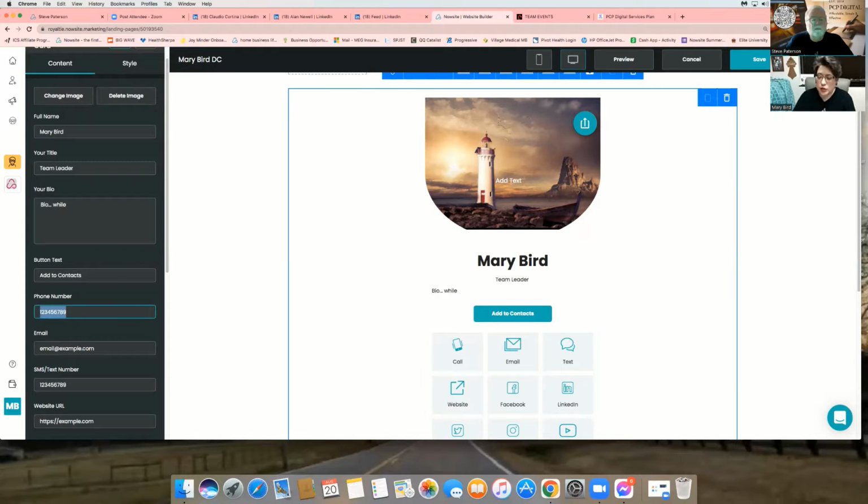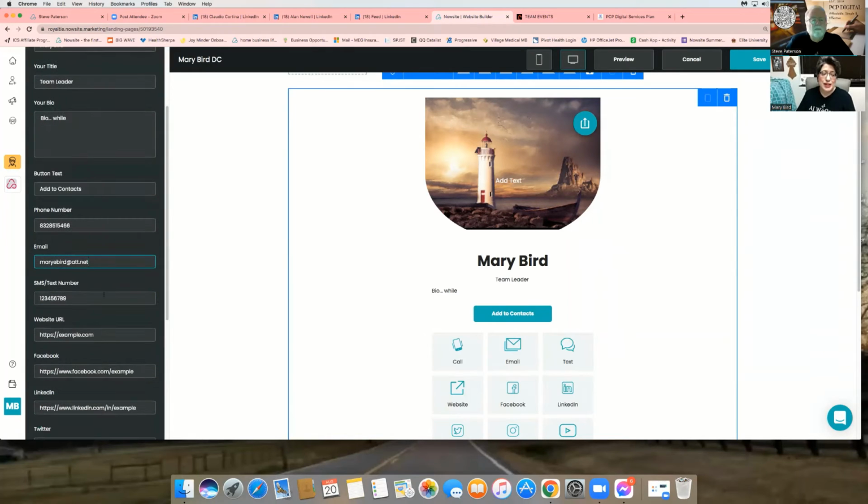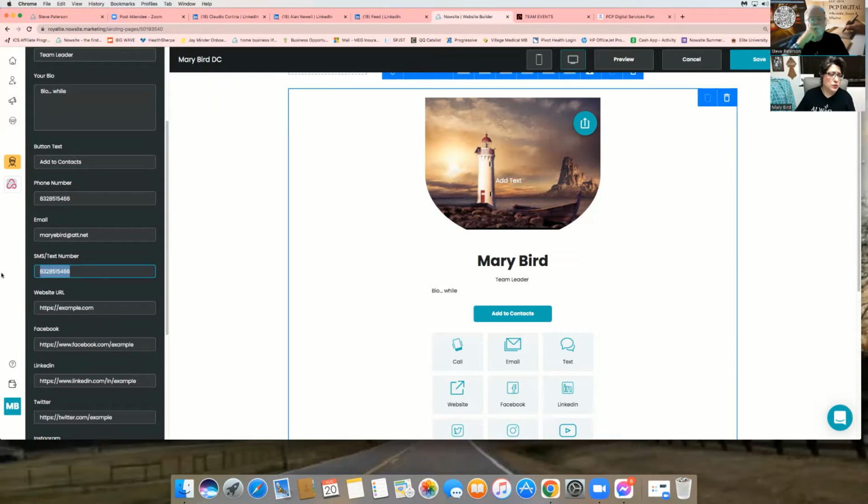When you go in here to type in your phone number, do not use any dashes or periods. It's just the numbers. When you add your email, the same way. Now, if you have another texting number that you receive text messages on, and maybe it's not on your cell phone, in most cases, you're going to get text messages on your cell phone as well. If you had a different number for texting, you can put that number in here. So I'm going to add my same phone number there, 832. I didn't do something right.